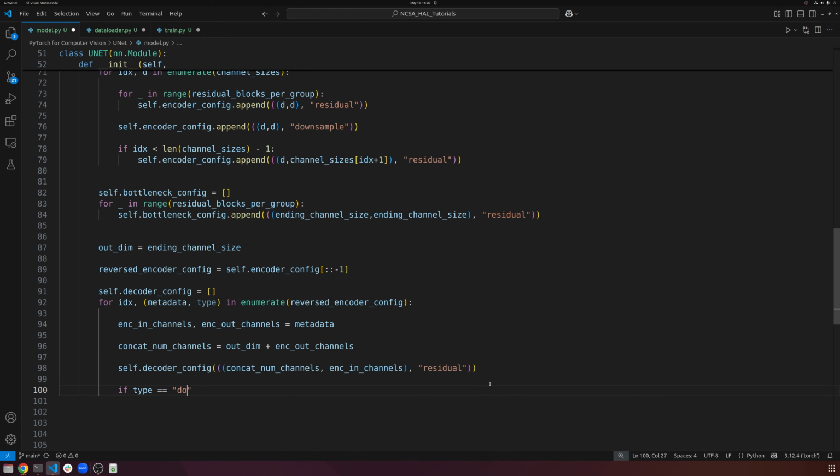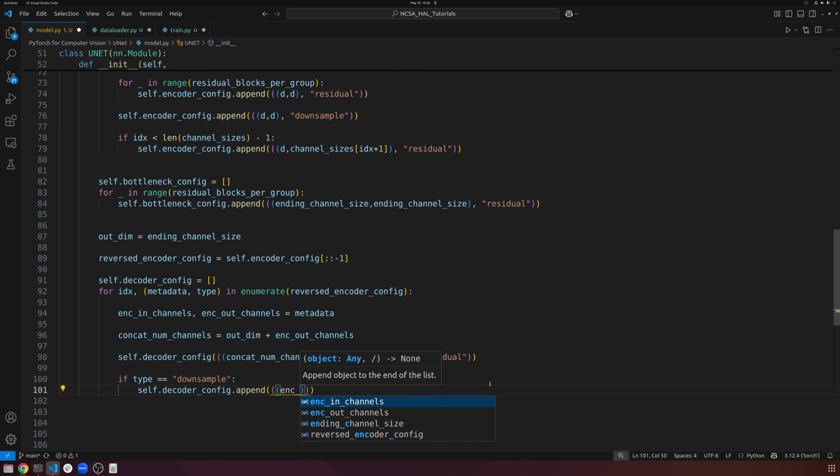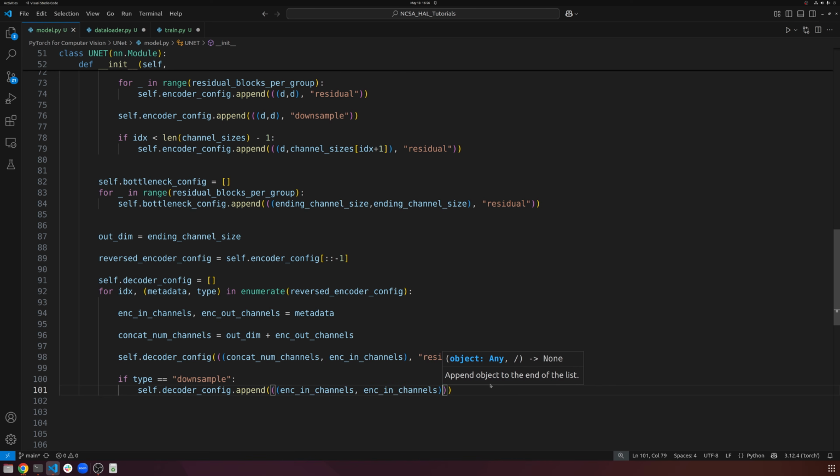If type equals downsample, so if we had done a downsample, then it's time to do an upsample. We're going to do self.decoder_config.append, and we're going to store in here, there we go, and we're not going to change the number of channels. So it's going to be enc_in_channels to enc_in_channels, and this is going to be an upsample, just like that. So if we had done a downsample, we want to do a mirror image. We want to add an extra upsample block to get it to match.